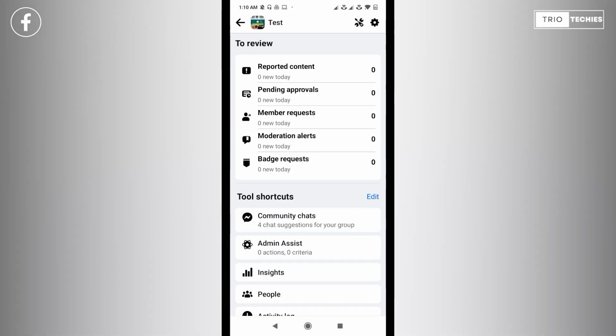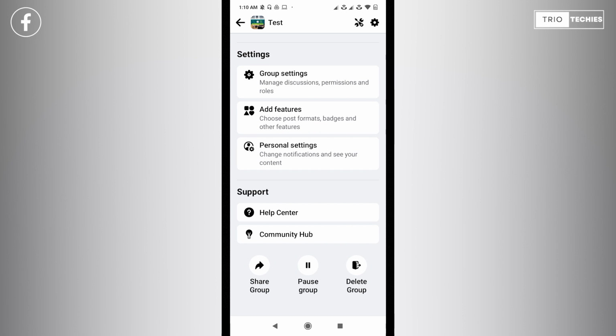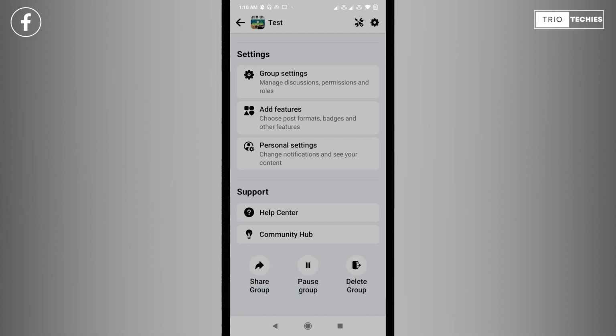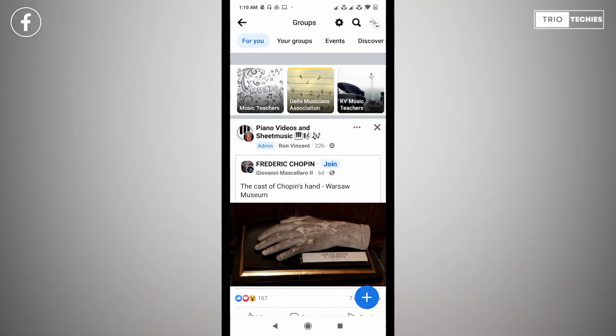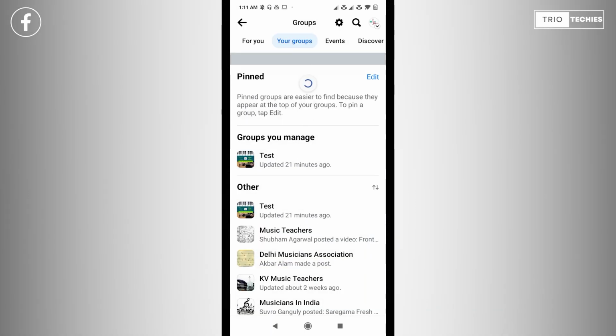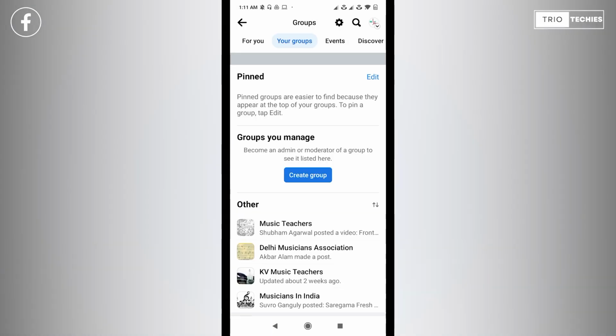As soon as you refresh your page, just scroll down to the bottom and now you will find the option to delete group. Click on delete group and then confirm deletion of the group by clicking on delete group. And now your group will be deleted. Let me show you. Just go back and refresh this page. And now you see under groups you manage, I do not have any group. So friends, this is how you can delete a Facebook group.